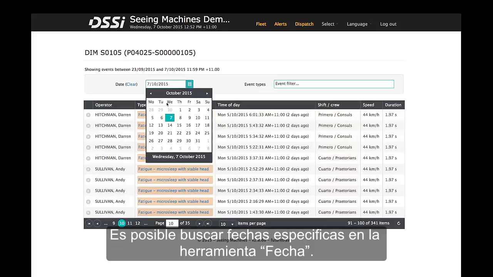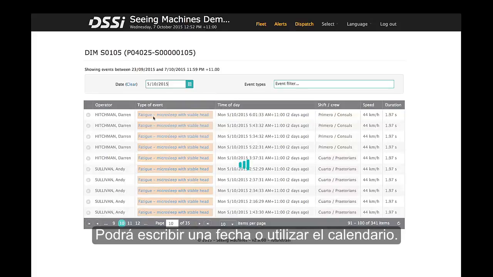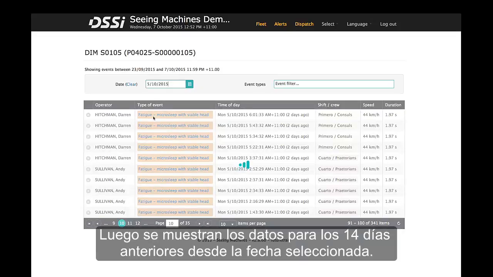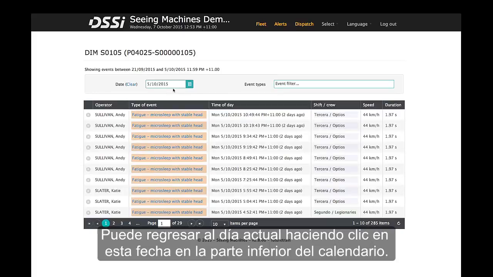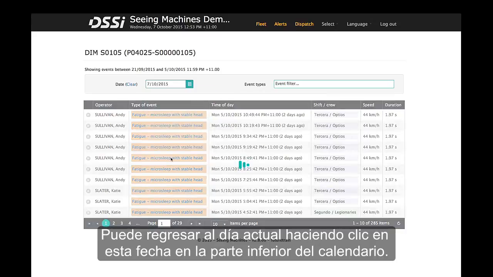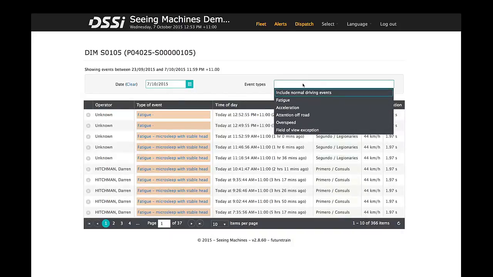You can search for specific dates by using the Date tool. You can type in the date or use the calendar. The data for the previous 14 days is then displayed from the date that you selected. You can quickly go back to today by clicking this date at the bottom of the calendar. You can filter events using this Filter tool.